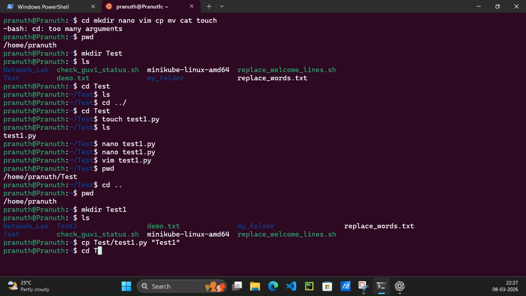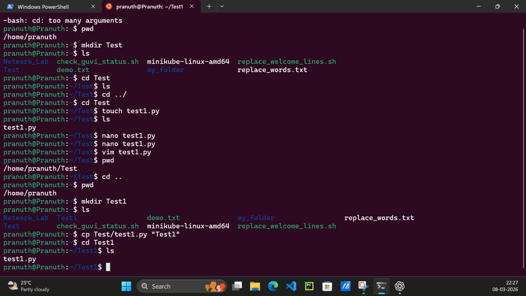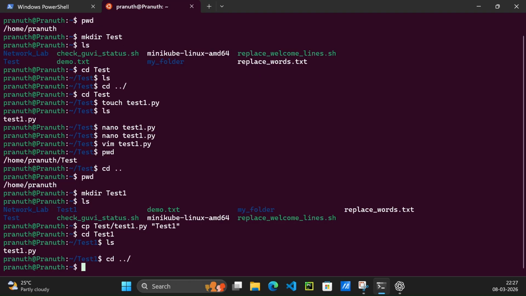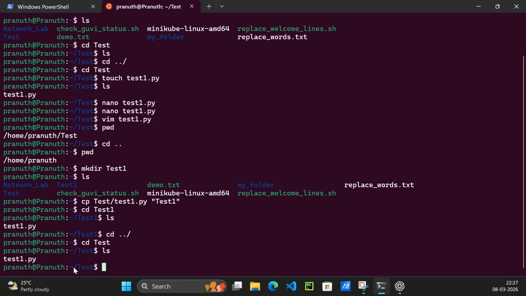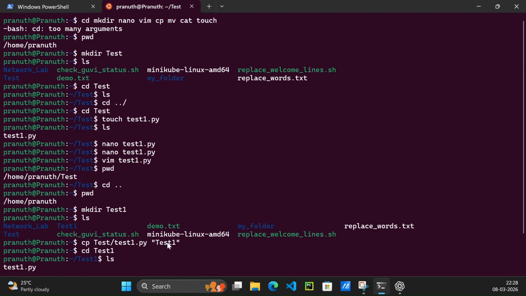cd test1. If I see, you can see the file test1.py. cd, and I'll go to the test folder and check. Yes, exactly. I think you have understood this.